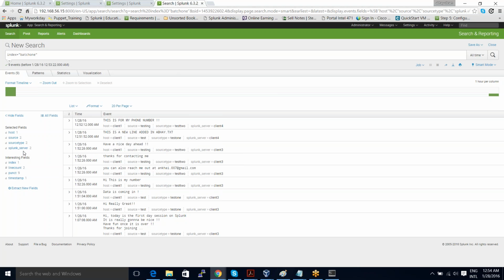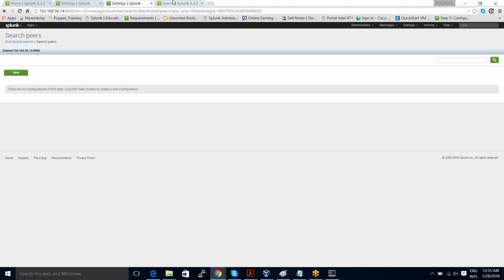Before adding splunk_server, which is a default Splunk field, I had host, source, and source type in selected fields. Host, source, and source type are defined for each event. This is an event, and this is an event. Now you could see splunk_server is also defined. For my phone number, it says client 4, which means it has come from client 4. Which is client 4? This one, 14. This other line added in Abhay.txt is also coming from client 4. It means both the data went to 14.